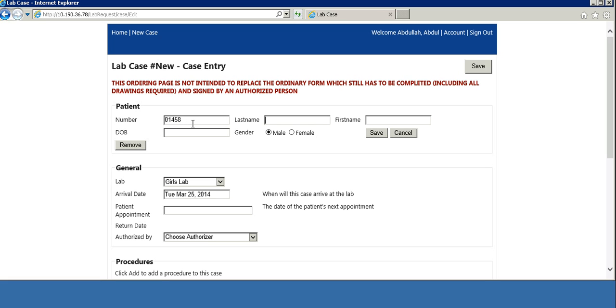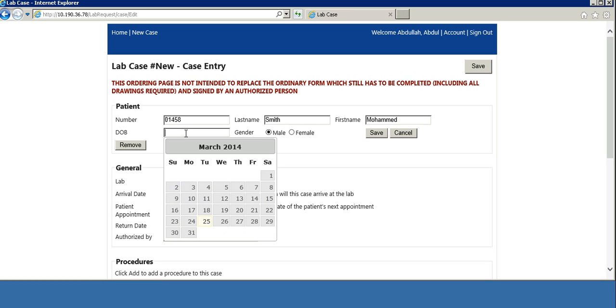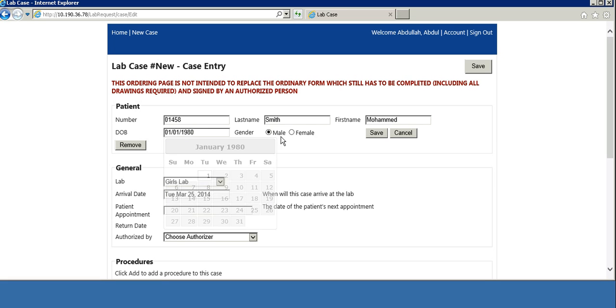In the Last Name field, enter the patient's last name. In the First Name field, enter the patient's first name. In the DOB field, enter the patient's date of birth. You may free type the date. In the Gender field, enter the patient's gender, male or female. Then press Save.